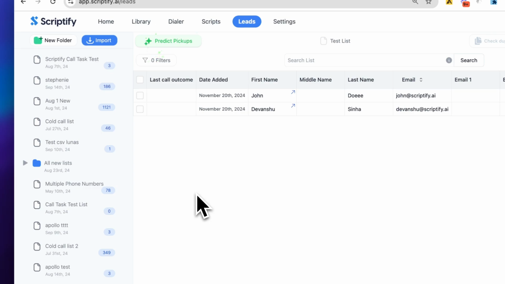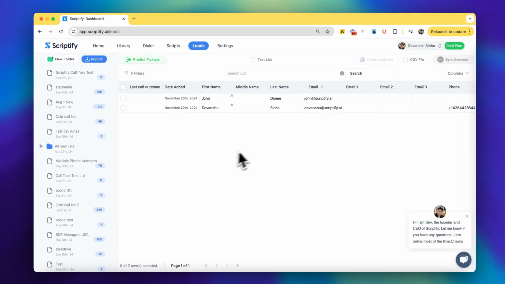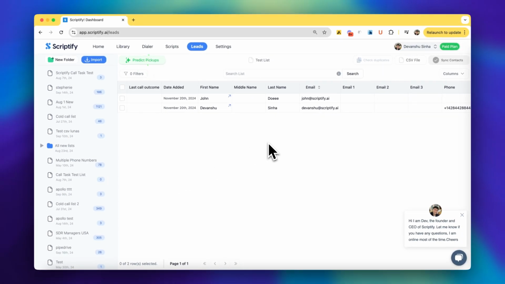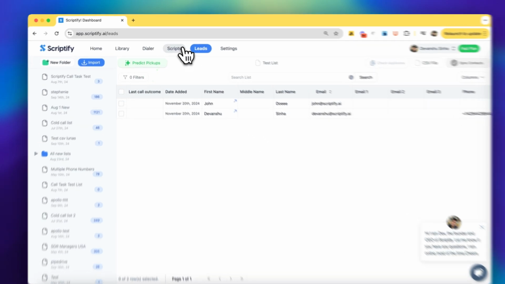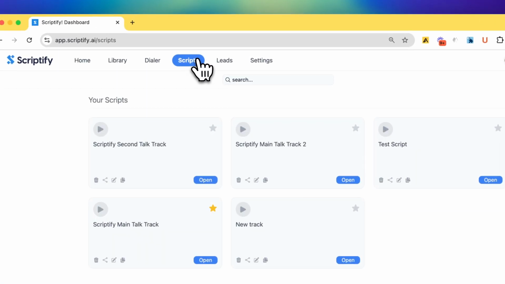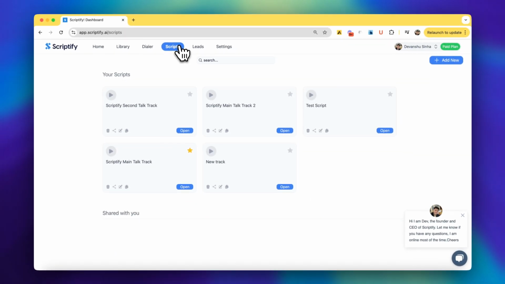So far, we have explored how to integrate Scriptify with your sales engagement platforms and how to import your data. Now let's head over to the script section and learn how to build your talk tracks. Talk tracks help your reps avoid fumbling when a call connects by showing them exactly what they're supposed to say, with clickable options for expected responses from the other side.